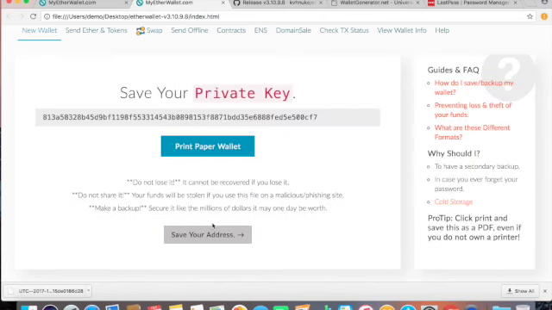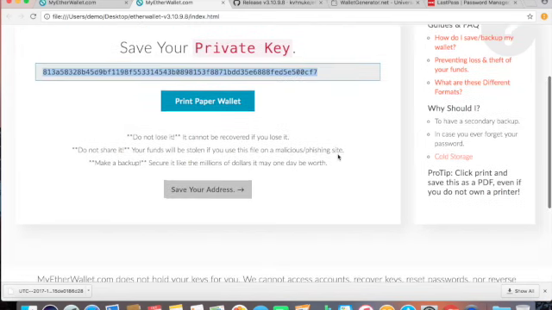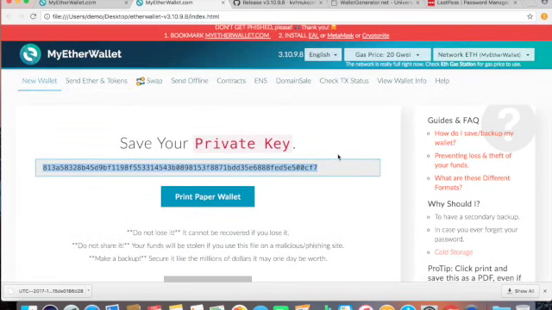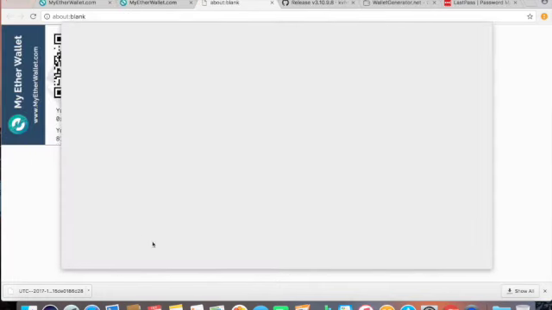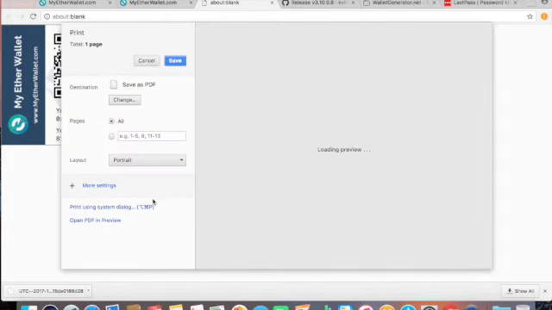Click I understand, continue. This is your private key. Obviously, since I'm doing this in a public video, I would never use this wallet. But this is a private key that is essentially the piece of data that we're all trying to protect, this number right here. So you click Print Paper Wallet. Here's your wallet with your address. Oops, let's print it first.